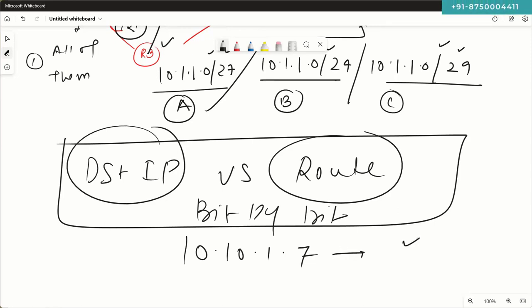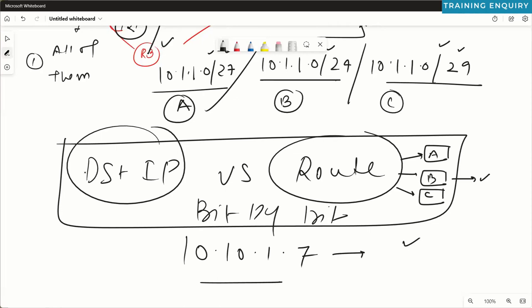I'm going to convert it into binary. And I have three routes to reach the destination: Route A, Route B, and Route C. I'm going to convert these three routes into binary as well. Bit by bit, I will compare which of these three routes has the most matching bits. Whichever route has the most matching bits is going to be chosen as the best path to reach the destination.